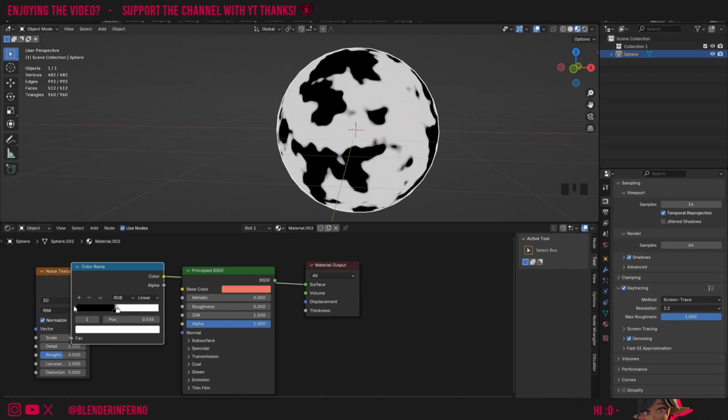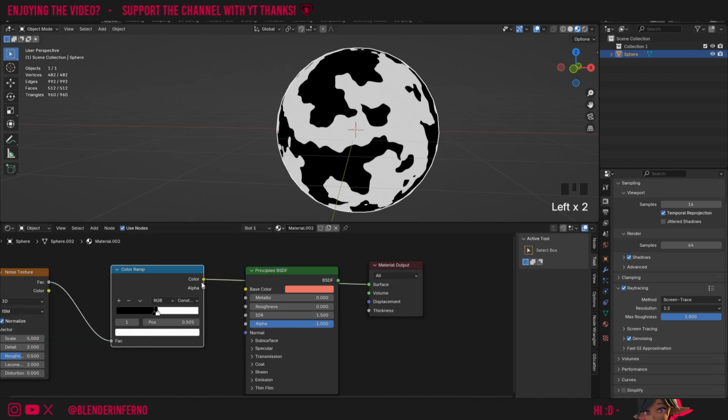If you want to make it completely black and white with no grayscale values in between, you can change it from linear here to constant. And you'll notice that we now only have black and white. This will make it easy for our explanation. I'm now going to plug the color of my color ramp into the roughness. And I want you to notice how this affects the reflections. I'll then plug my BSDF into the surface.